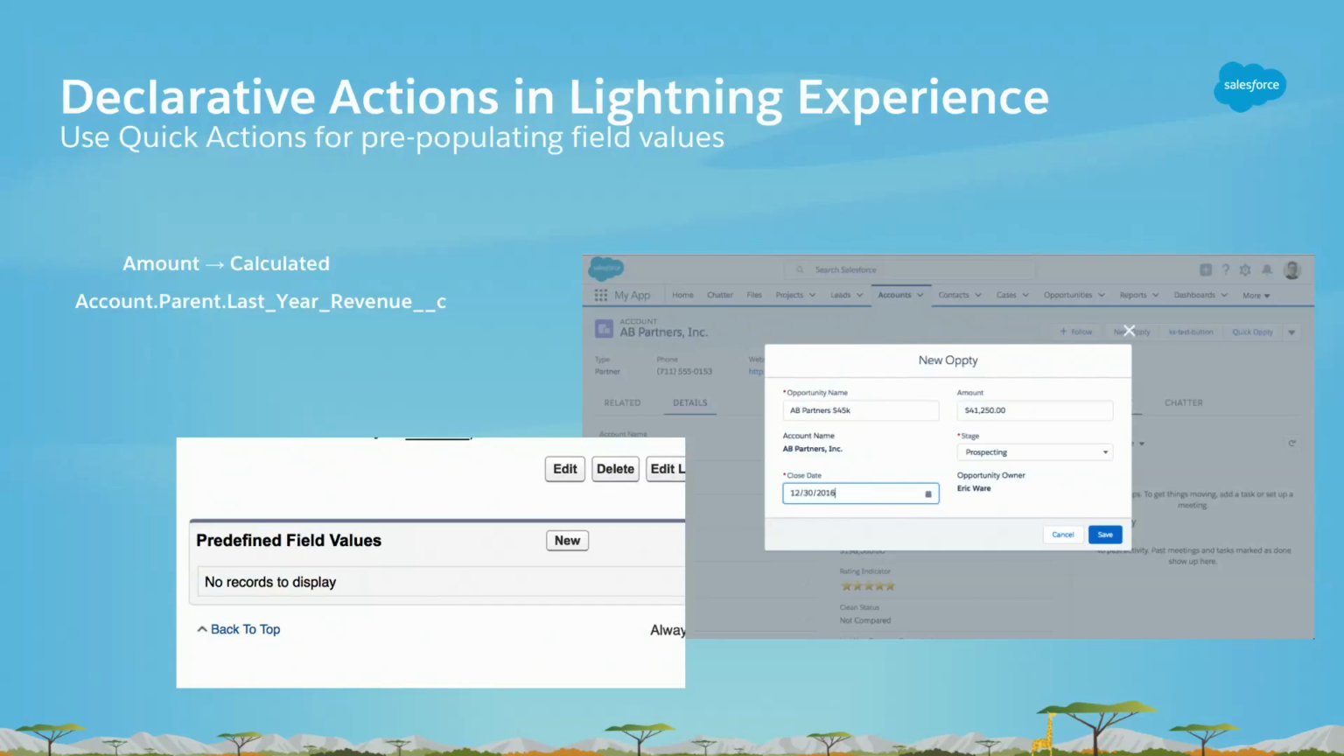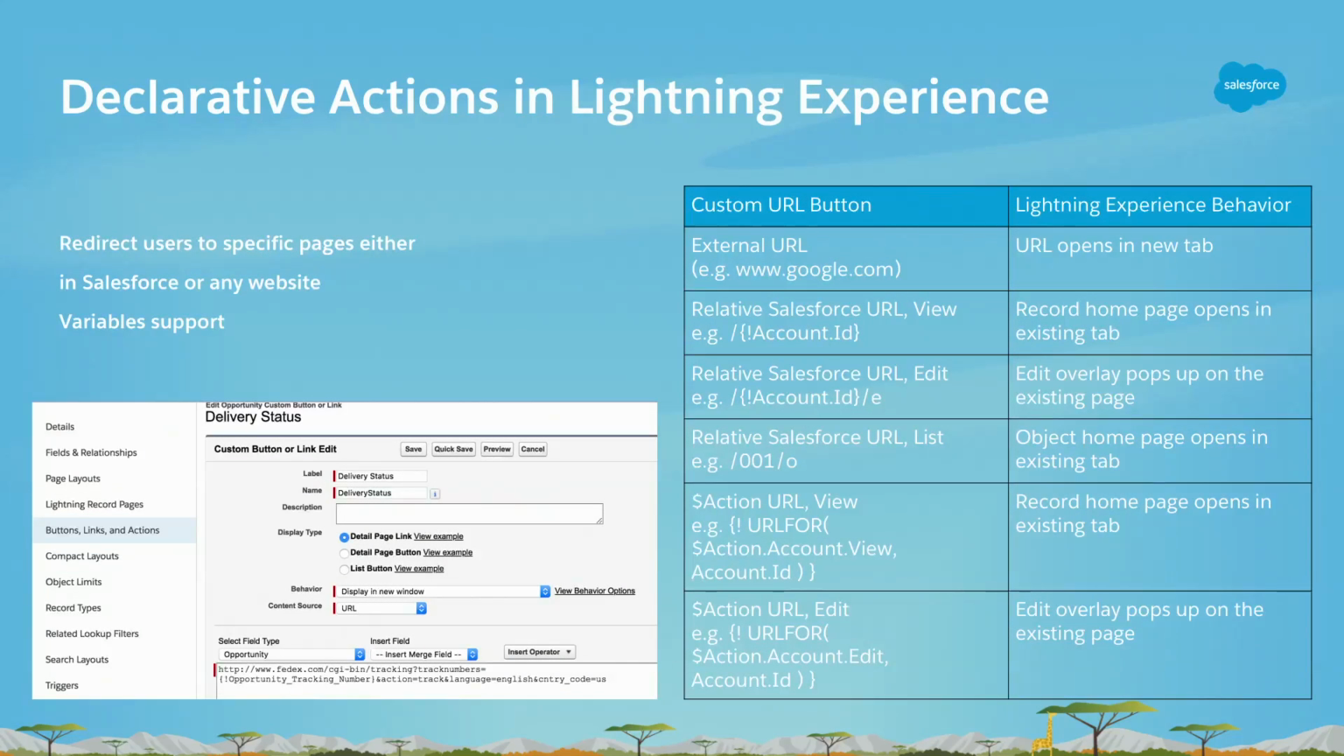So here, for example, the amount field is a calculated value from account.parent last year revenue C. So this is something that you want to consider if you're using predefined values. Again, it tends to be a very, very common use case. Next one is there's a lot of URLs here.